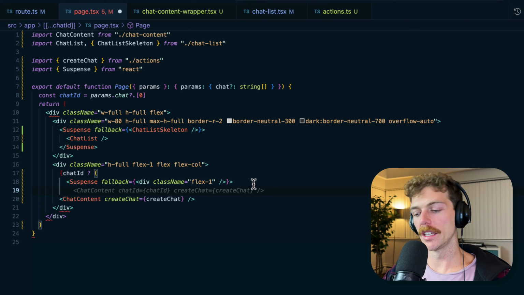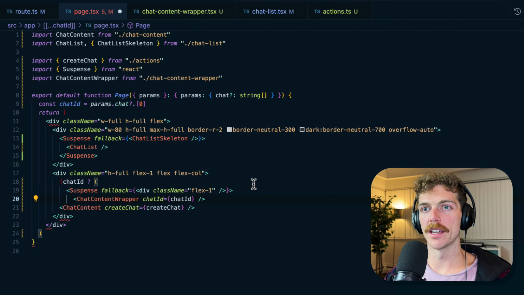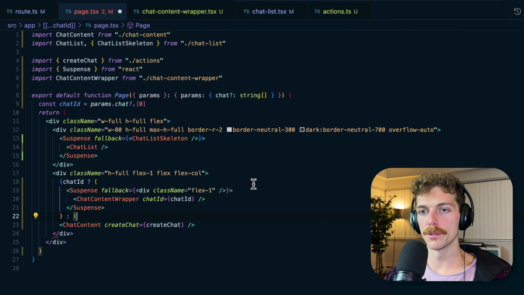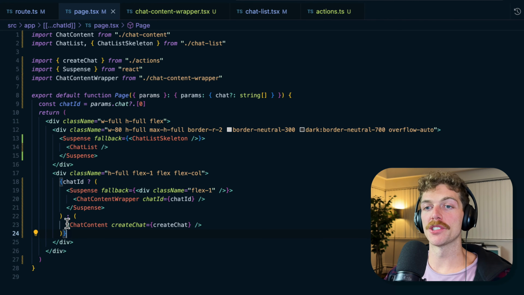We'll put in the chat content wrapper and pass in the chat ID. Perfect. Okay. Close suspense. Cool. If there's no chat ID, then we're just going as normal. So if there's nothing to load from the database, just load that page immediately. But if we are loading those chats from the database, we're going to wrap this in suspense and we're going to grab all the chats that exist.